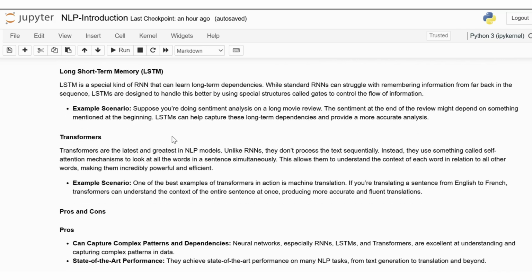For example, suppose you're doing sentiment analysis on a long movie review. The sentiment at the end of the review might depend on something mentioned at the beginning. LSTMs can help capture these long-term dependencies and provide a more accurate analysis.